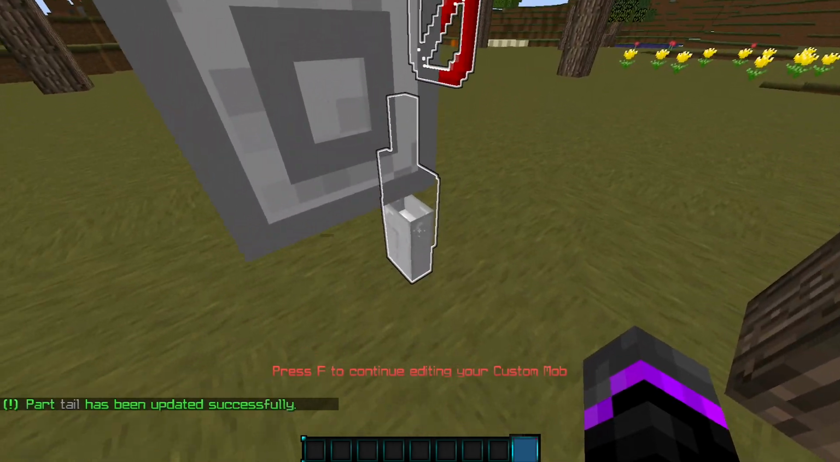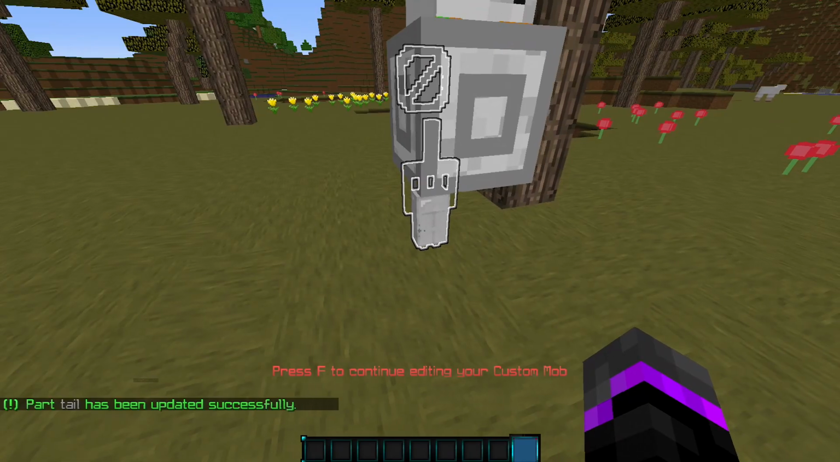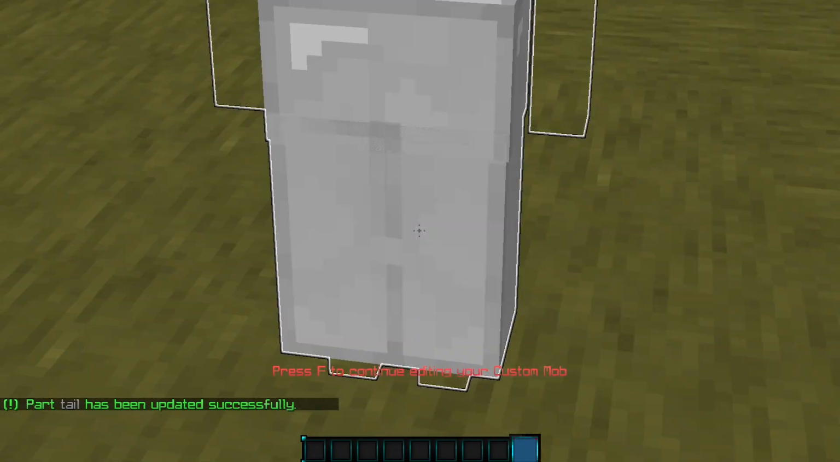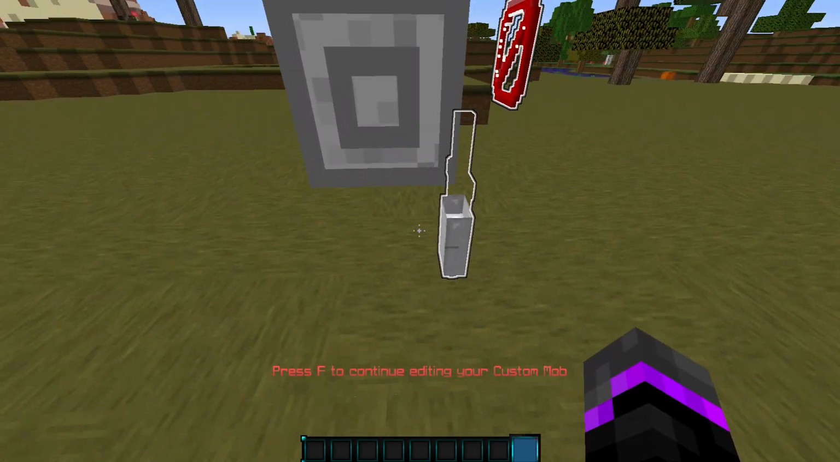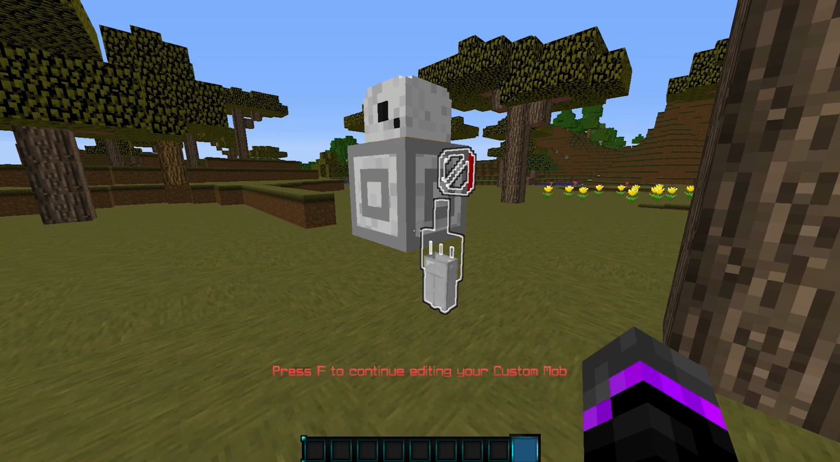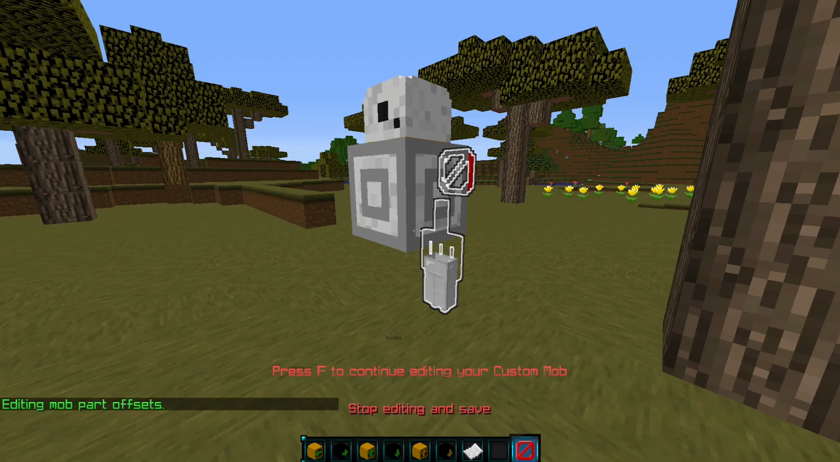Now we have a pair of iron leggings for the legs, which is kind of funny, and it doesn't really match all that well, but we could actually give it little legs. So if we want to move the legs a little bit more and have it like legs under the robot, that actually might look a little bit better. And then we actually need to move it.